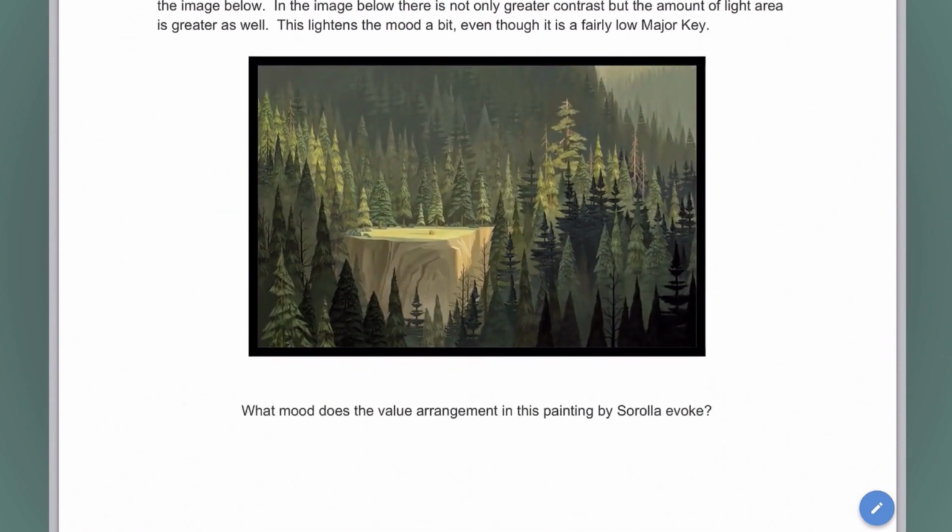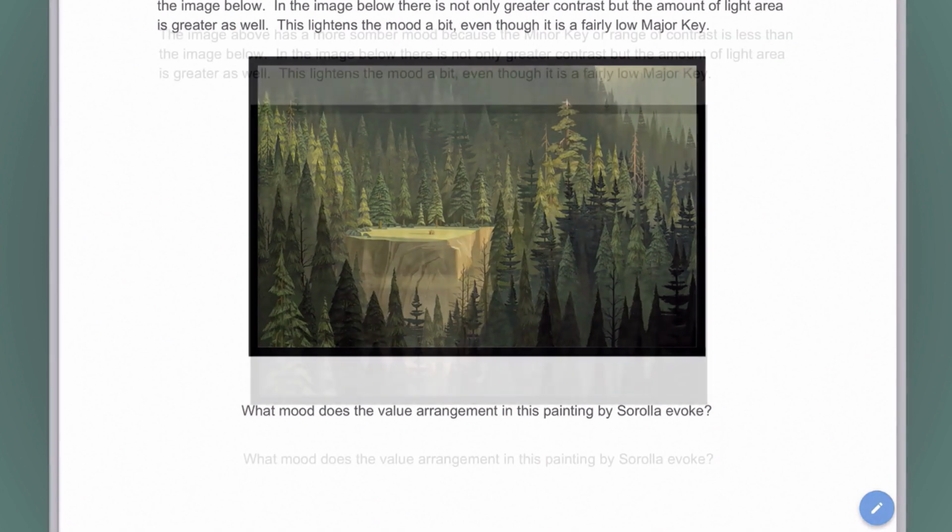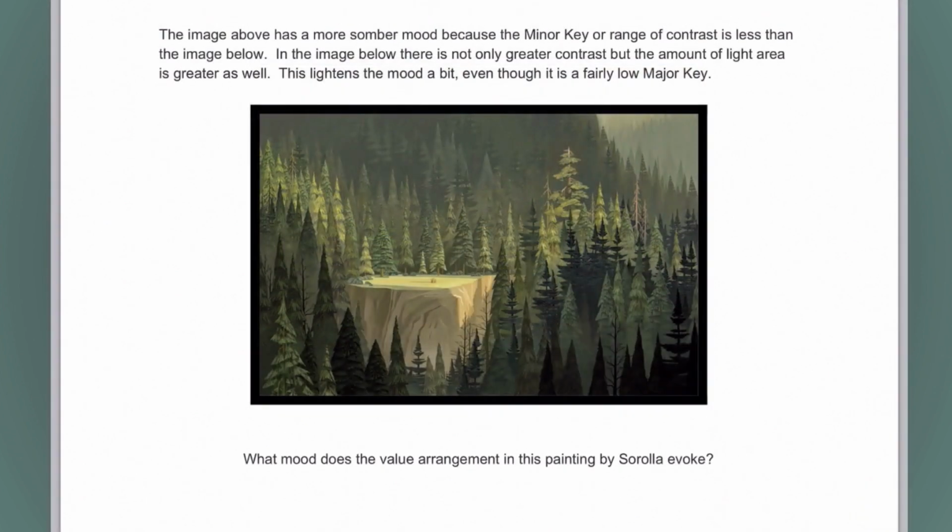This one, the major key is a little bit brighter, and there's a presence of light values here that is much larger in the scene. So that yellowish area and yellow-orange area, they're lighter in the scene. So just by having a greater amount of them kind of lightens it up as well.